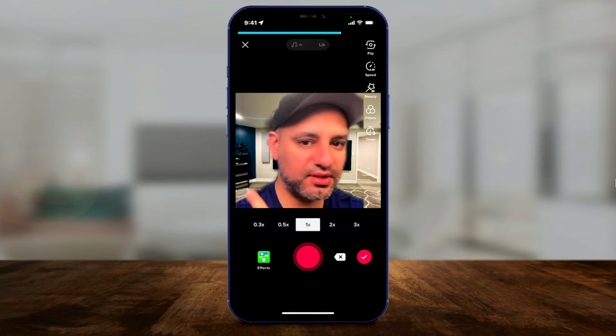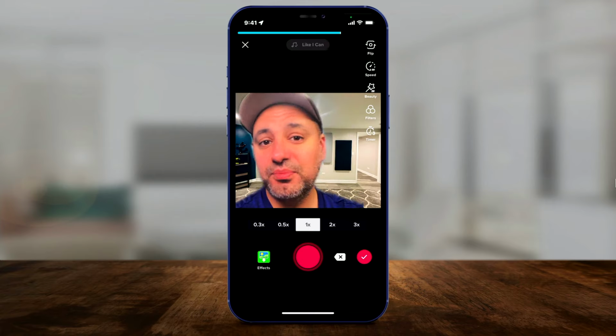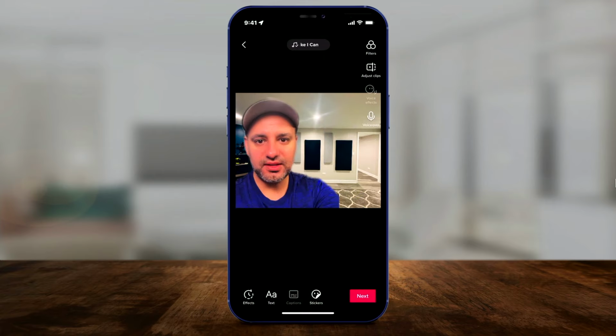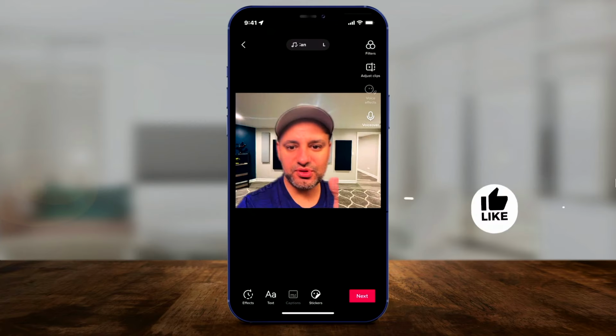So I could do something like this and talk about the background. But this is all you have to do, and press the check mark. Then it's gonna bring you to the playback of the page, and then you could go ahead and post it just like any other video on TikTok.